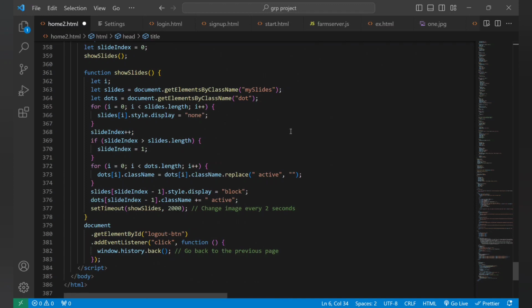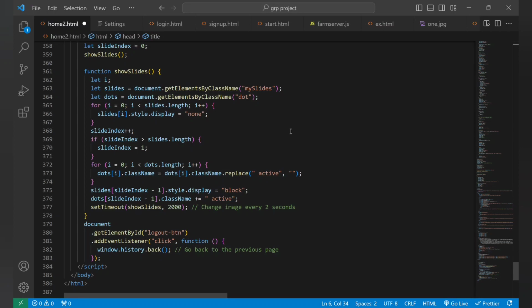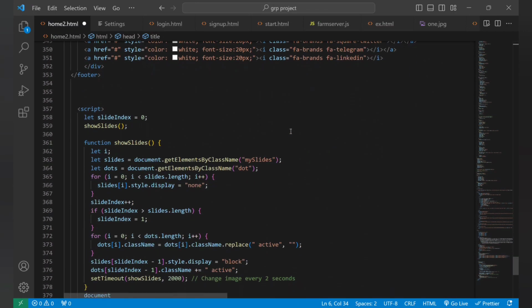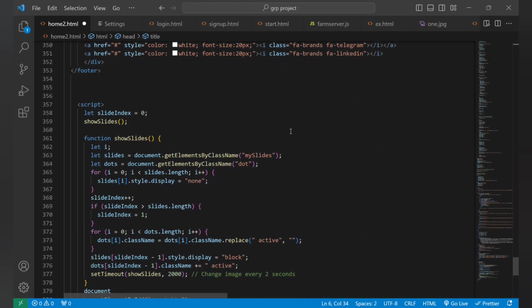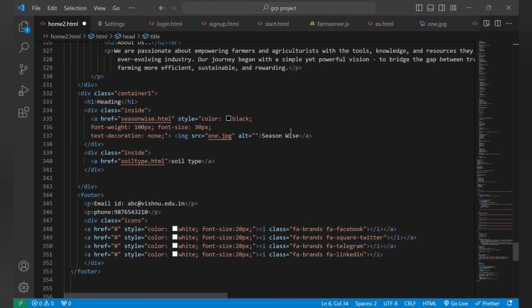And the responsive design. Lastly, our website is designed to be responsive. It adapts to various screen sizes, making it mobile friendly for users on different devices. The overall theme of this web page is centered around empowering and providing the resources to farmers and agriculturists.